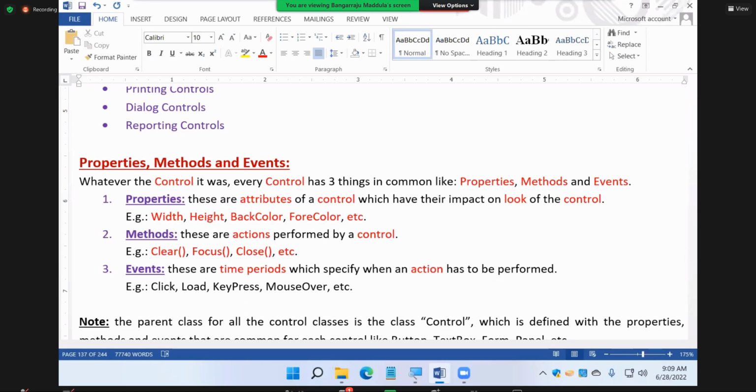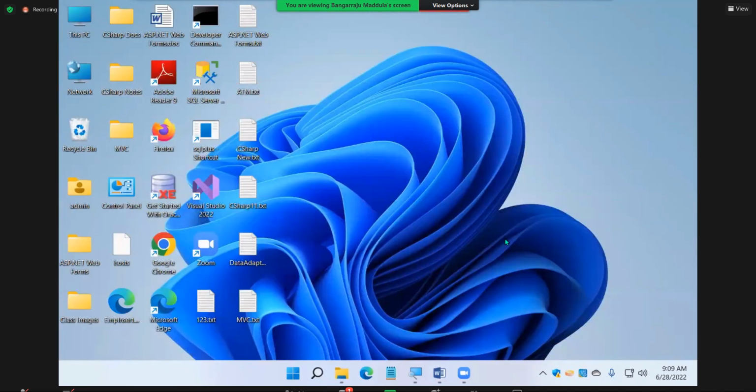Understood my point? See, there are so many different events here. You know them. Click is an event. It means when you click, do some action. Same way we have an event called load event. We have an event called mouse over. What is mouse over? See, you have some menus and some icons on my screen now.